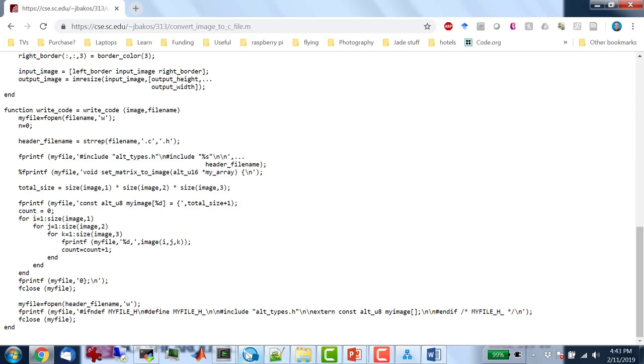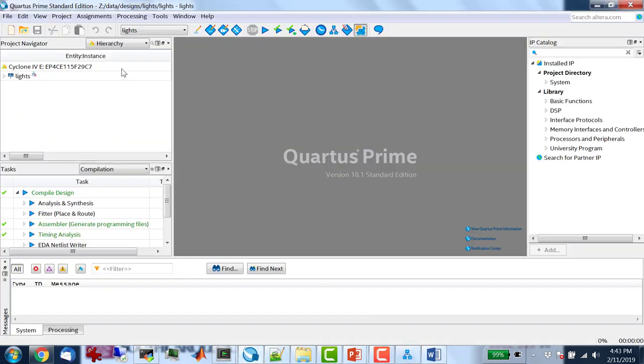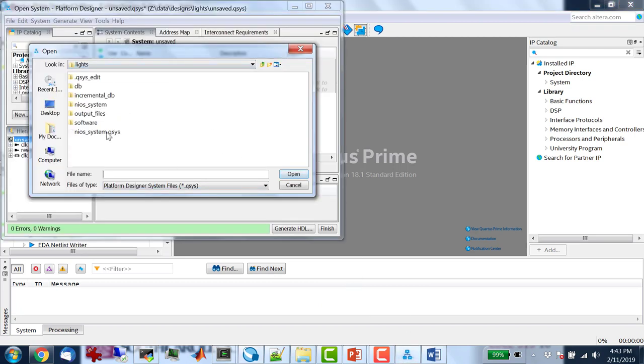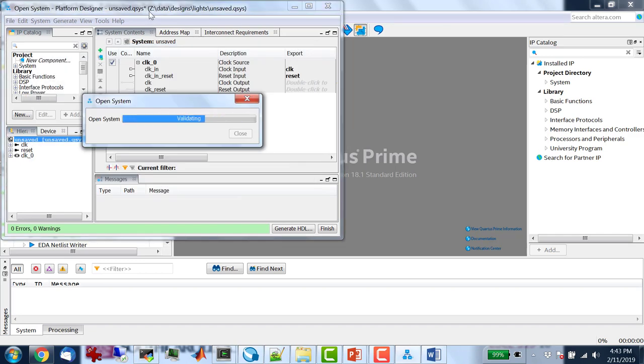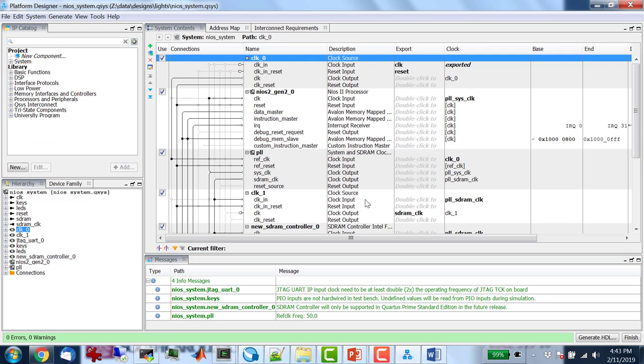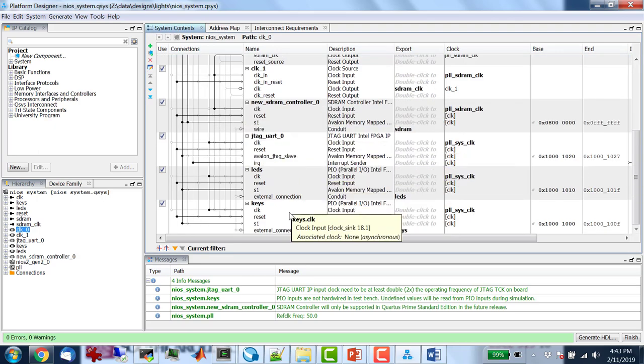So let's go ahead and get into the Platform Designer. I opened up the project that I stopped with last class, and this is the basic design that you started with for lab one. We've got the clock port, the processor, the PLL that generates the sys clock and the SDRAM clock, the little other clock pin here, the SDRAM controller, and then the UART, the LEDs, and the keys. And of course, in your designs, you have the additional outputs for the hex displays, hex 0 through 7.